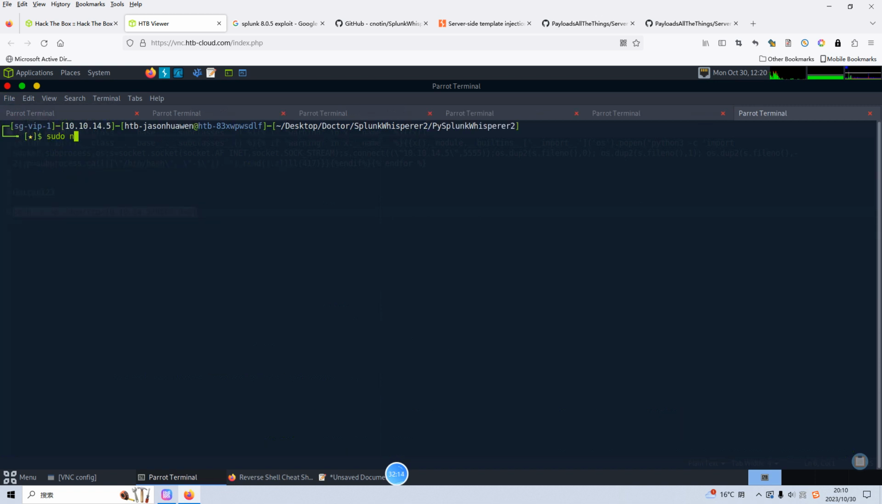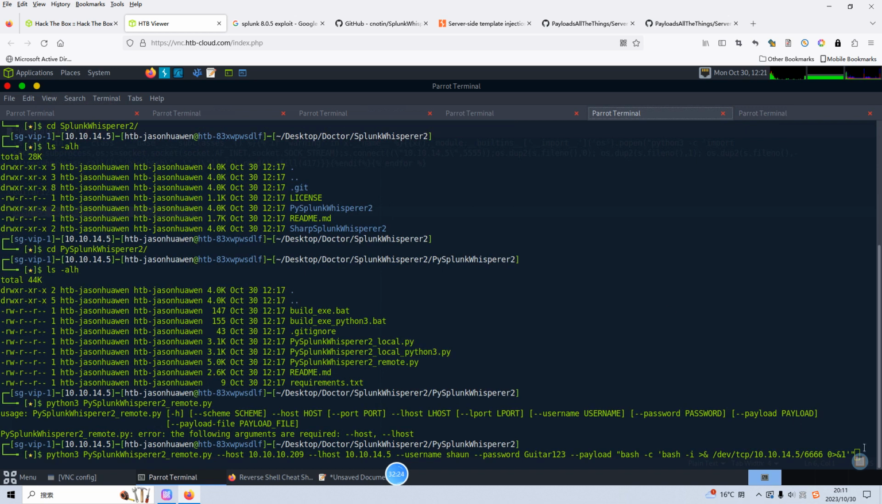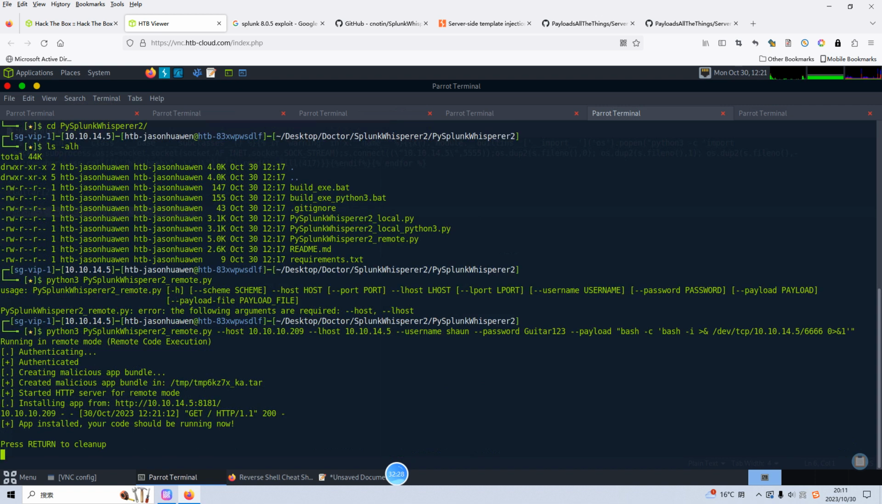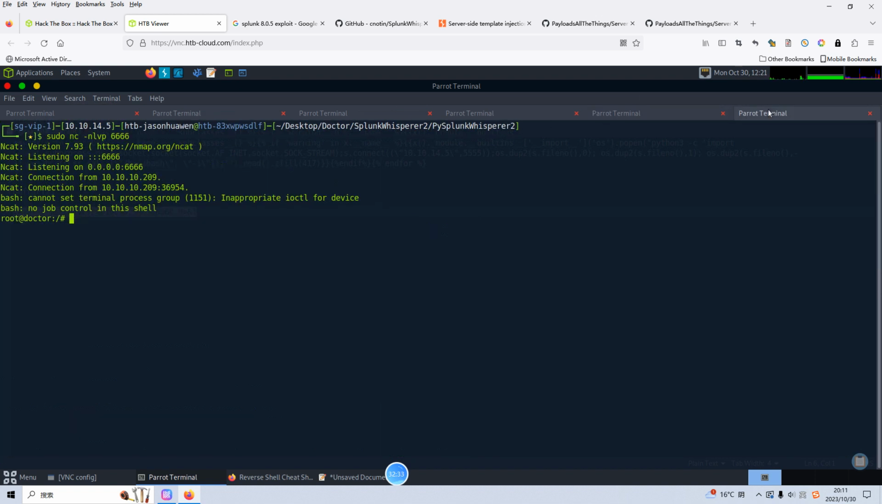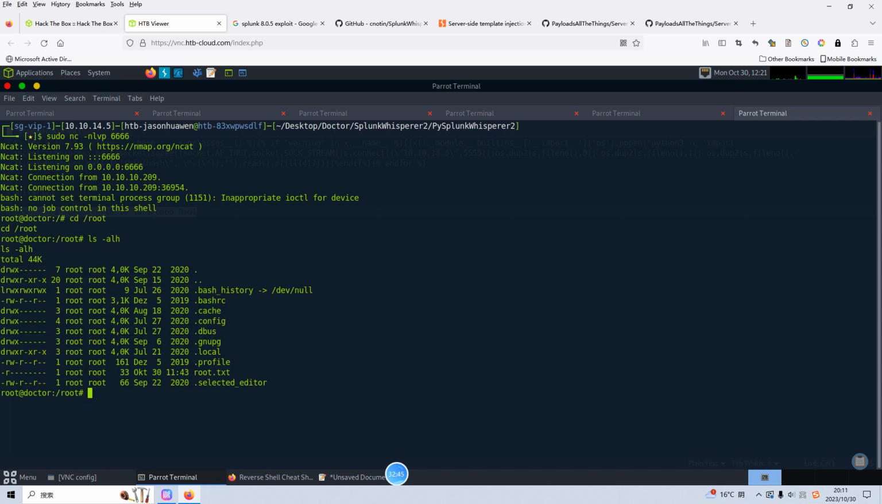Sudo. Let's enter. Now, let's press enter. Hopefully we can spawn another shell. It looks like it's working. Now if we go to the next shell, from here we can know that we get the root privilege, and we can get the root flag, right?